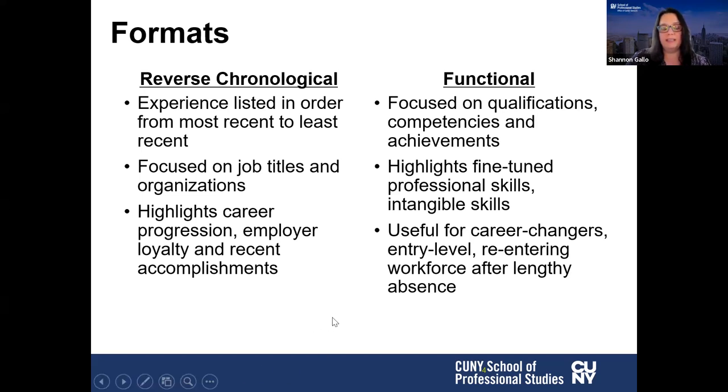There is finally a third type of resume format that is a bit of a combination of a functional and reverse chronological, where you still list your experience and you include job titles and organizations and dates, and it still highlights career progression, but it also has more significant focus on qualifications and skill sets.